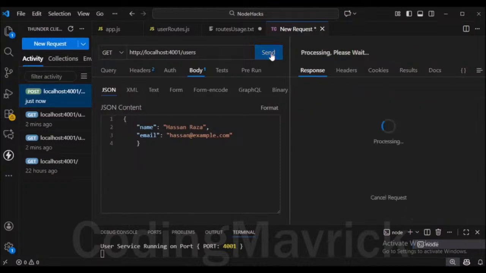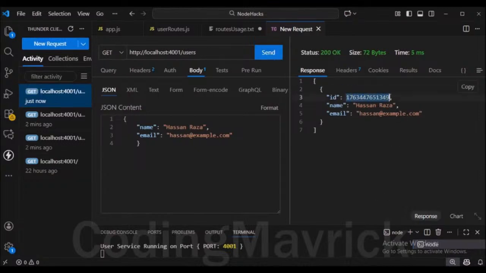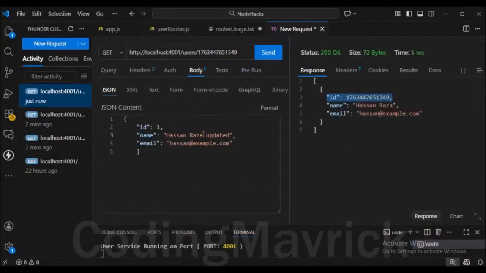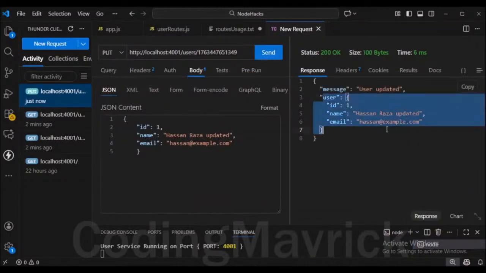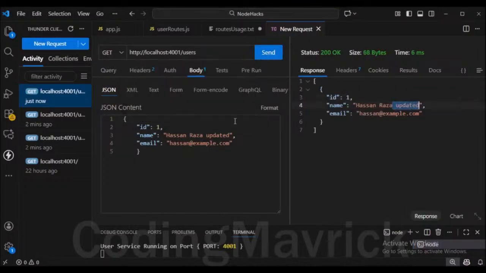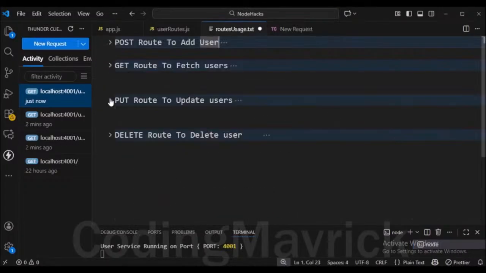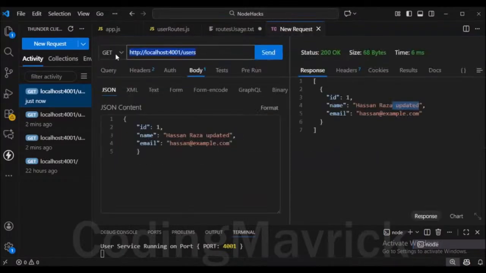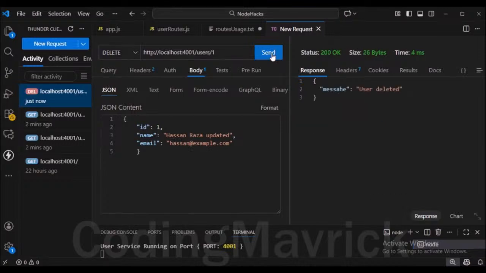Viewers, you can see that the user has been created with the auto generated ID. Now we will update this ID with 1 and slightly change its username through the update endpoint using the PUT command. After this, we will verify user details through the GET command again to fetch the user details. And at the end, we will also use the delete user endpoint through the DELETE command to remove any user.